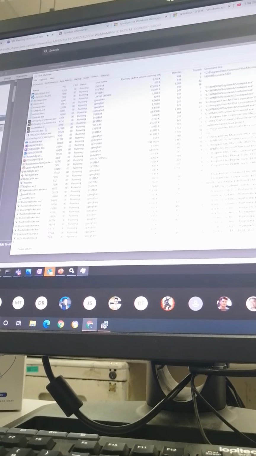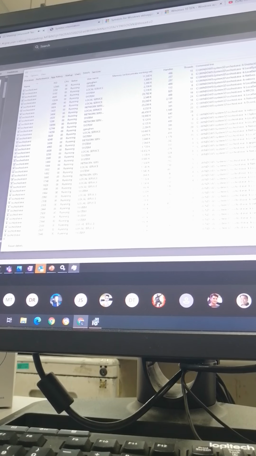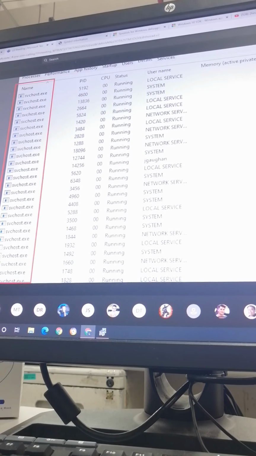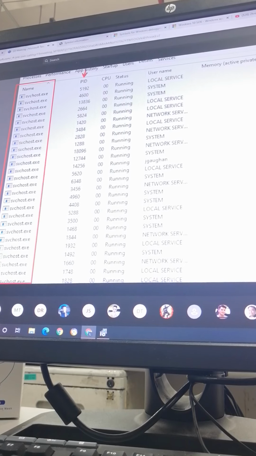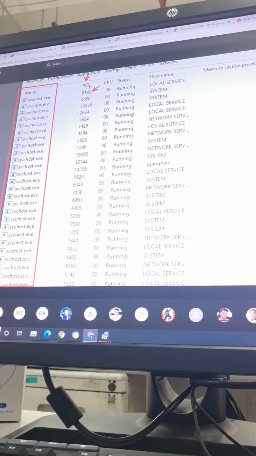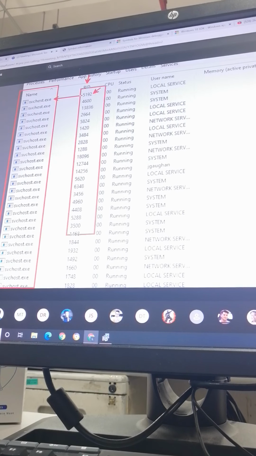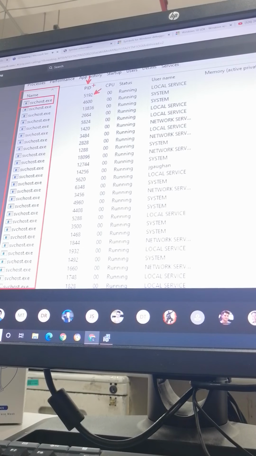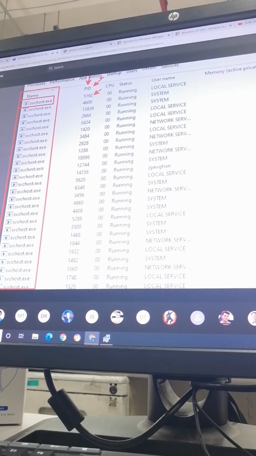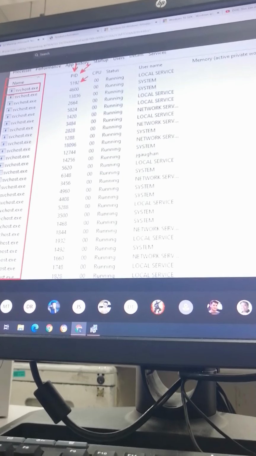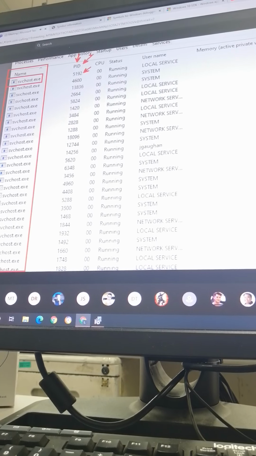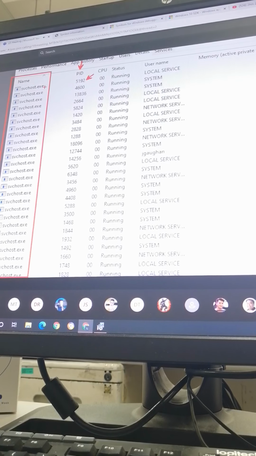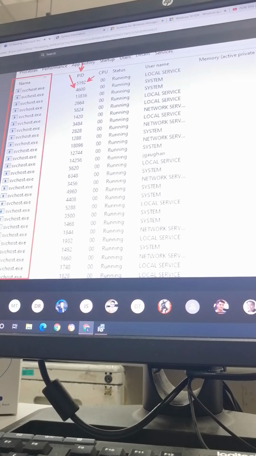Let's just say we have a problem with SVC host. Well, all of these have the same name. So how do I distinguish one from the other? We have this ID, this unique number that's assigned to each process. No two numbers are the same. When a process starts, it gets assigned an ID, and it has that ID through the entire time that process is living. So 5192 will stay with this specific process the entire life of this process. 4600 will stay with this process the entire time.